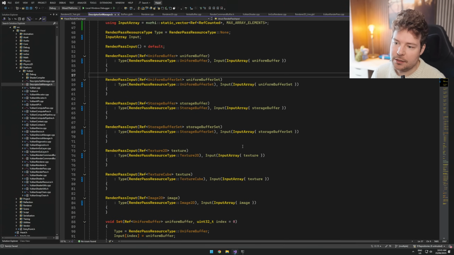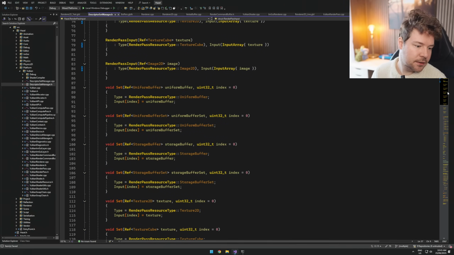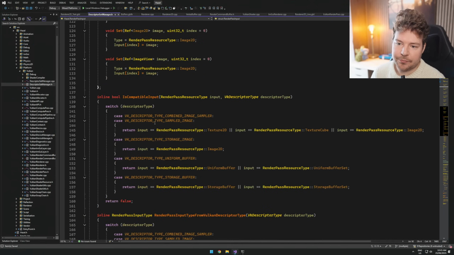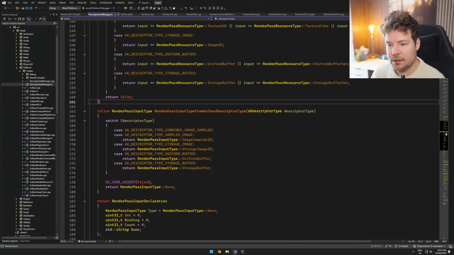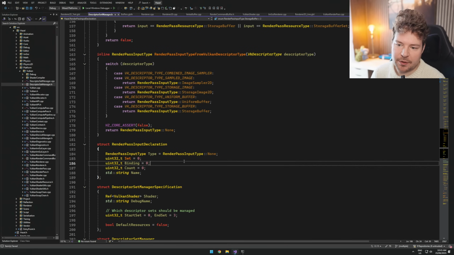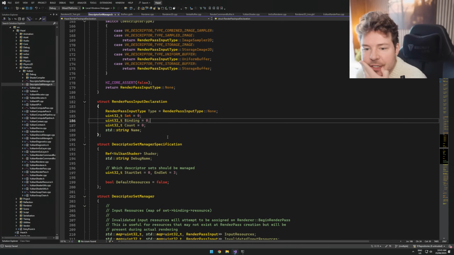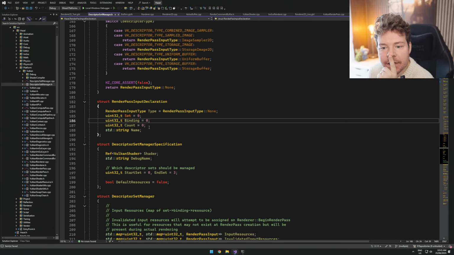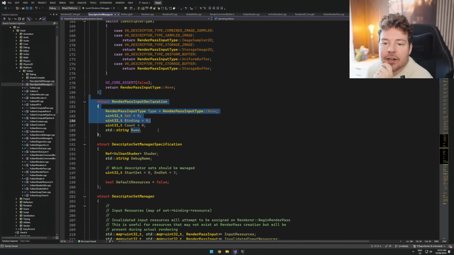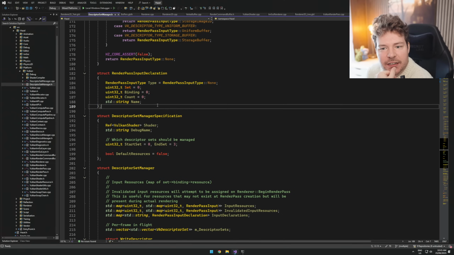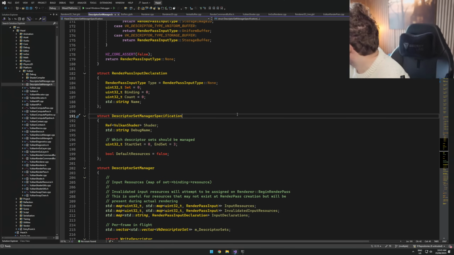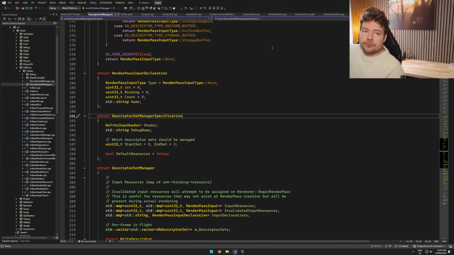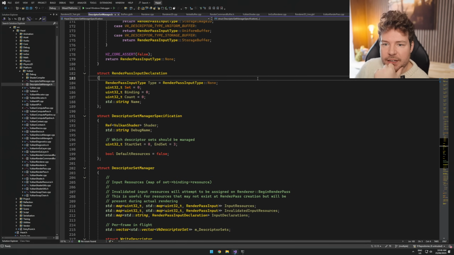So that's all that done. Is compatible input. We're gonna have to rewrite, and then obviously all of these conversions we have to rewrite. But otherwise, yeah, we just have a render pass input declaration. Set binding count. Nah, that's all correct. I don't know why we have to have this. I feel like the shader system might provide something similar. But I guess we'll see.